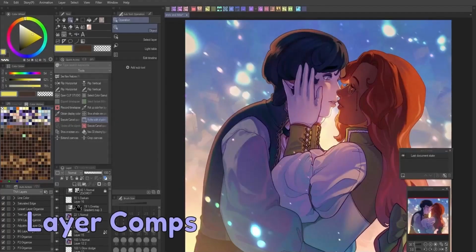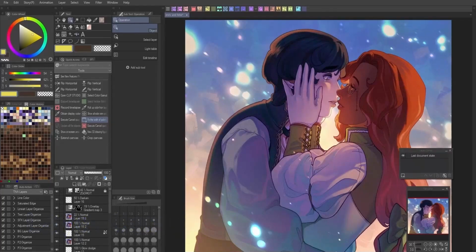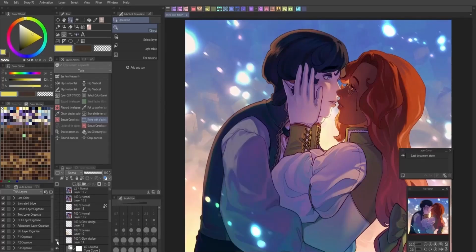The first of the new features I'd like to discuss is the new Layer Comps panel. Sometimes when I'm working on an illustration or comic with a lot of layers, I find myself wishing there was a way to quickly toggle multiple layers on and off together. Maybe I've got a few different effects I'd like to try out, or I just want to do a before and after comparison. With the addition of the Layer Comps panel, we can achieve this really easily.